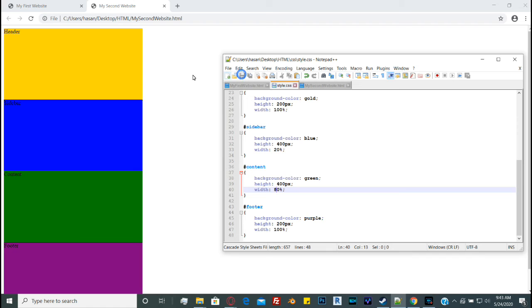So let's try saving and see what happens. Save, refresh. Good, that looks good. We can see here that our header is going right across, taking up the whole space. Our sidebar is taking up 20% of the width of the page, and our content is taking up 80% of the width. But the problem here is that they're not next to each other, and I'll deal with that in a minute. And our footer is also going right across the page, and it has the same height as our header.